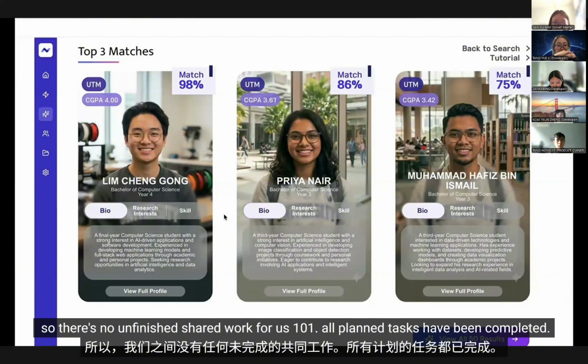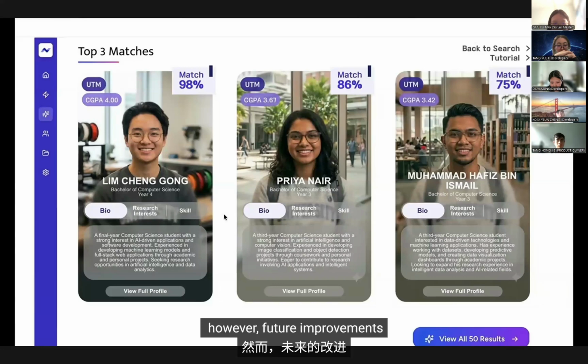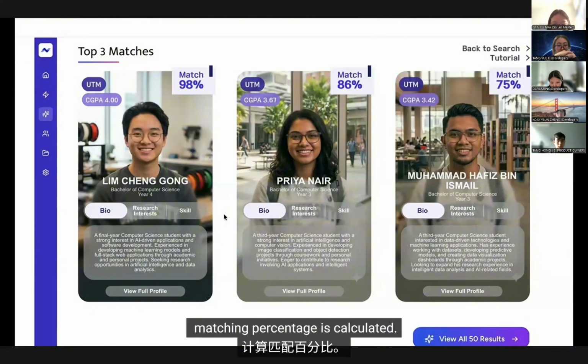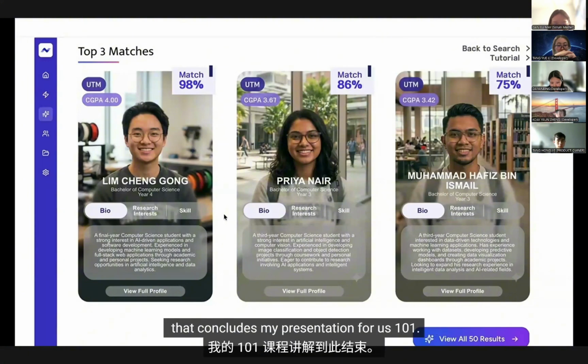So, there is no unfinished shared work for US 101. All planned tasks have been completed. However, future improvements include implementing the actual AI matching algorithm and providing a detailed explanation of how the matching percentage is calculated. That concludes my presentation for US 101.